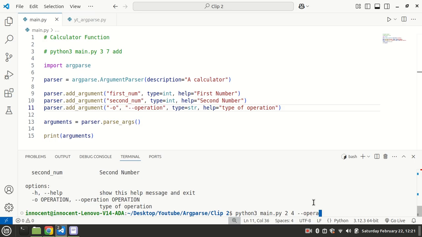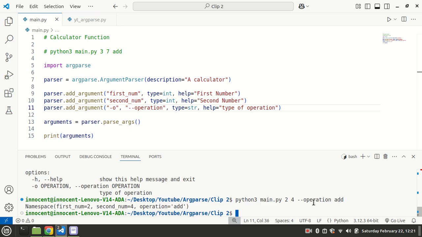Let me just do it in full, --operation, and then with that operation tag, what I can say is I want to add this time around. So now what I'm doing is just simply printing that out, and then it's saying now the first number is num2, the second number is num4, and the third number is the operation, which is add. So we know that we have something like this at operation, so we can now actually start working with it.